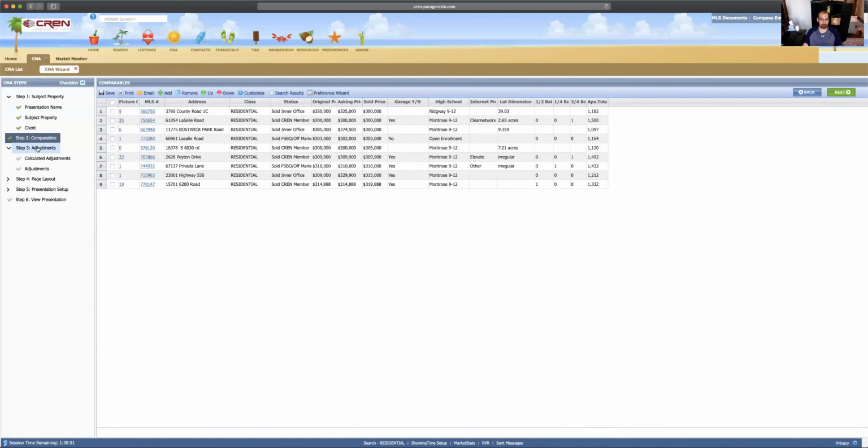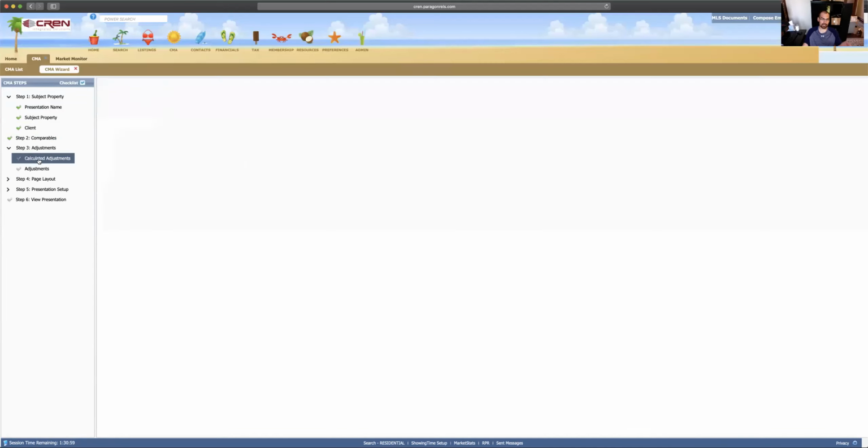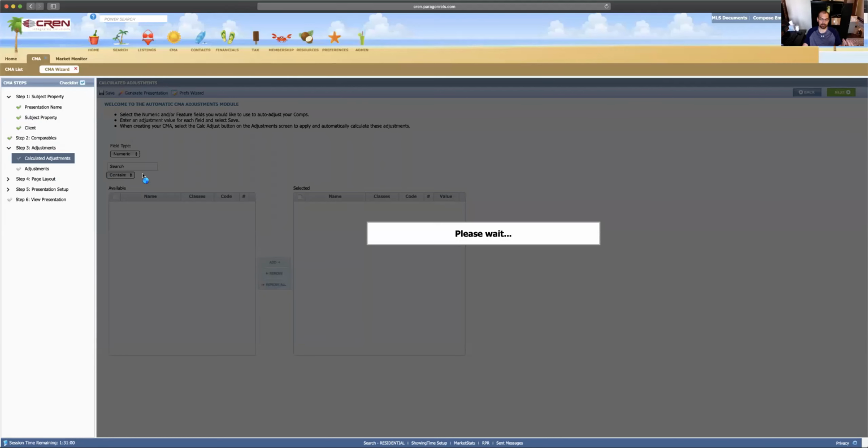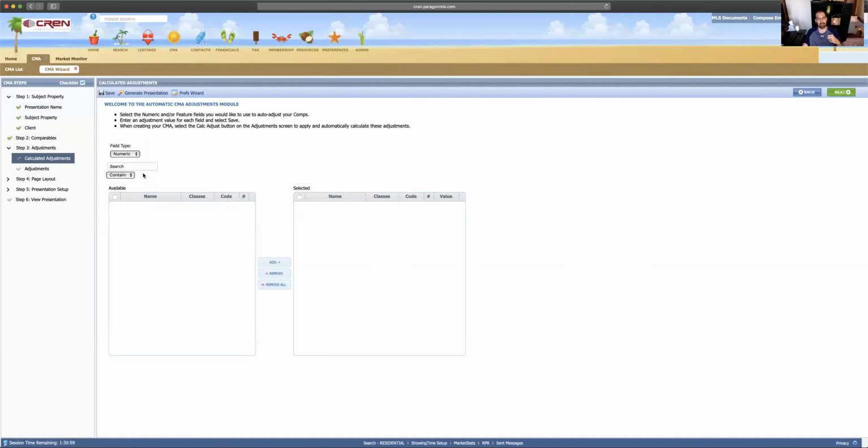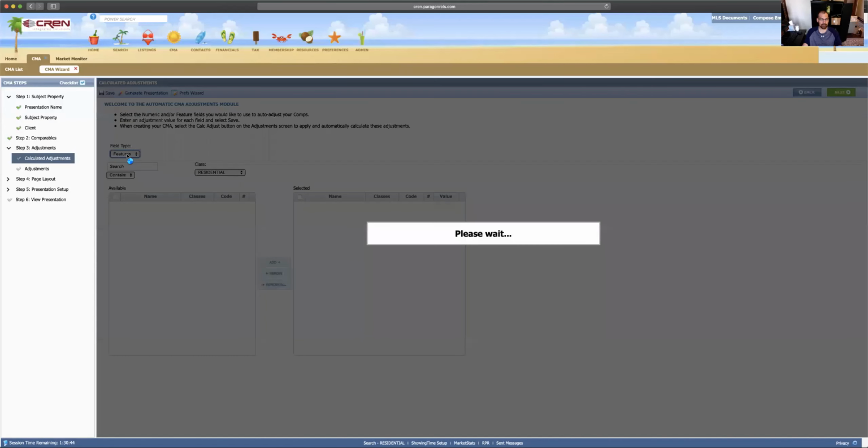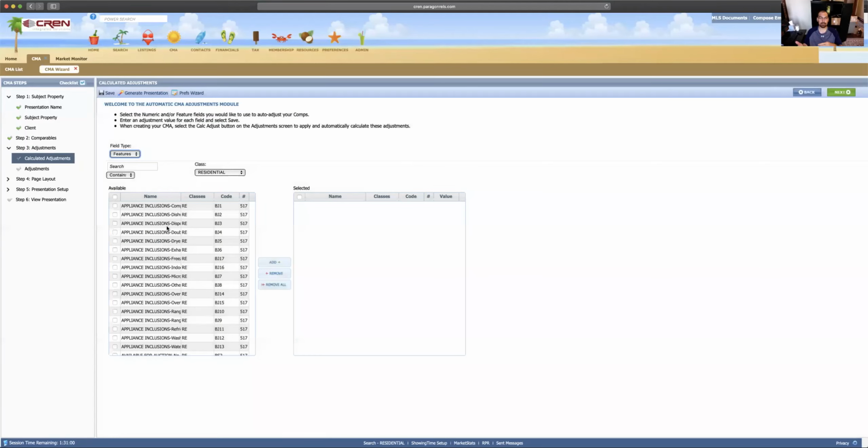So adjustments. Step 3, adjustments. The first thing that they're going to have you do is calculated adjustments. These aren't required, and they need work. It can be a little bit confusing because you get to this page and nothing shows up and you're like, hey, what's that about? Well, we can go over here and hit features. So change numeric to features. And now it's going to give you all of the different features that we have in Paragon.